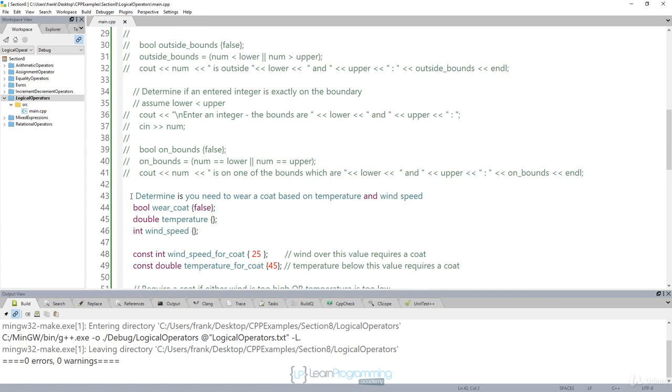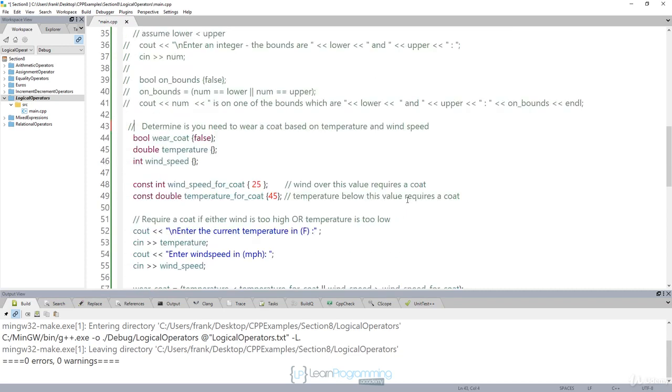Here's the idea. We want to determine if you need to wear a coat, and that determination is based on the temperature and the wind speed. So I've got a Boolean value, and that Boolean value right here is going to be wear coat. That will be true or false, whether you need to wear a coat or not. And I'm going to read two variables in from the user. I'm going to read the temperature in Fahrenheit and the wind speed in miles per hour. And here are my limits.